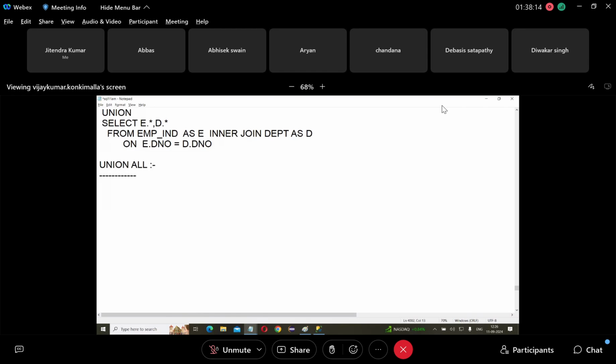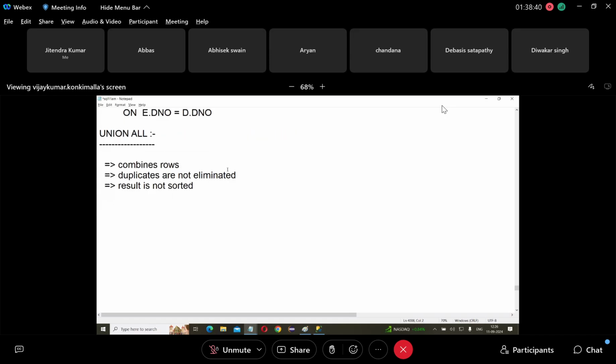Next one is union all. Same like union, it combines rows returned by two queries. But duplicates are not eliminated, and the result is not sorted. Combines rows, duplicates are not eliminated, result is not sorted.